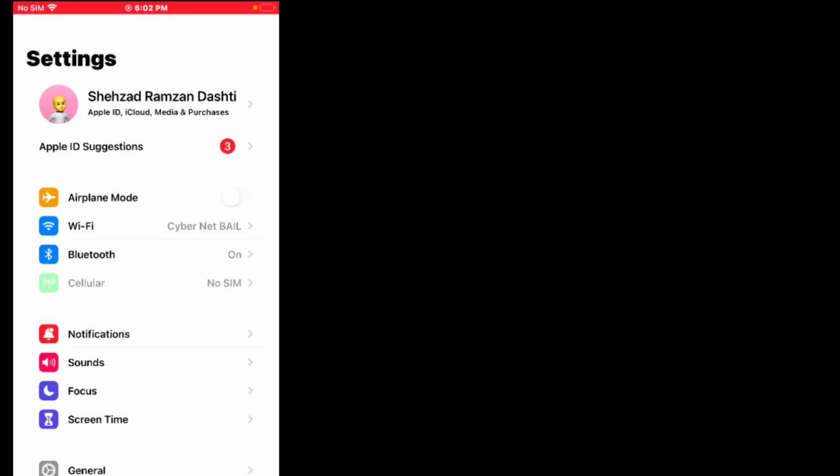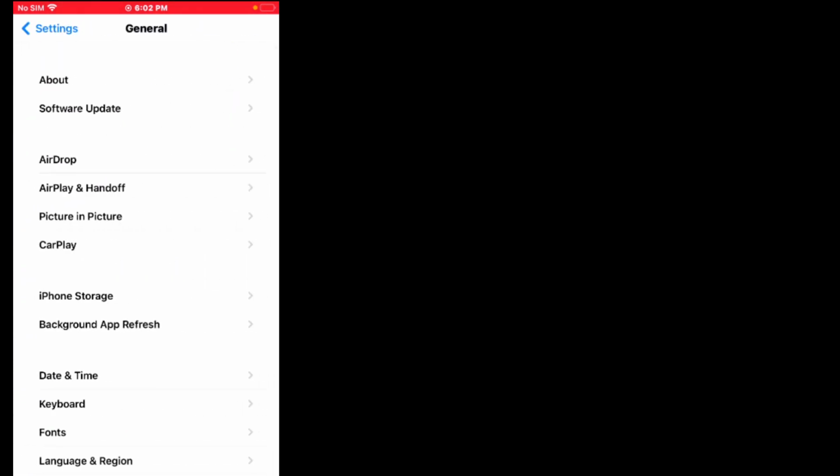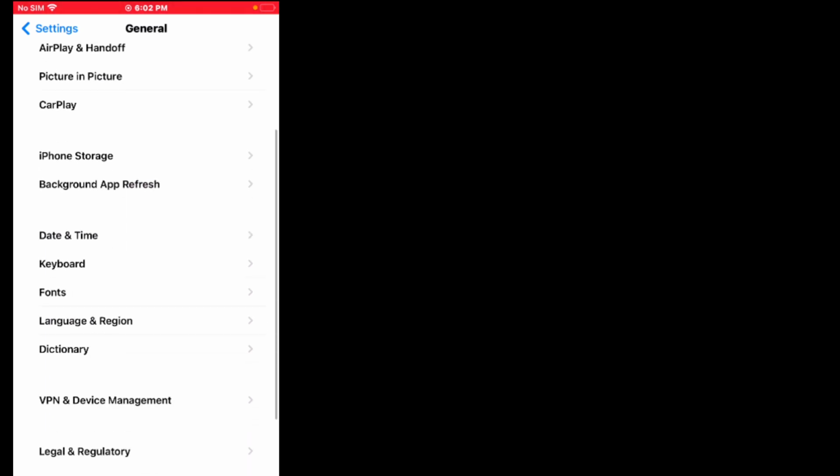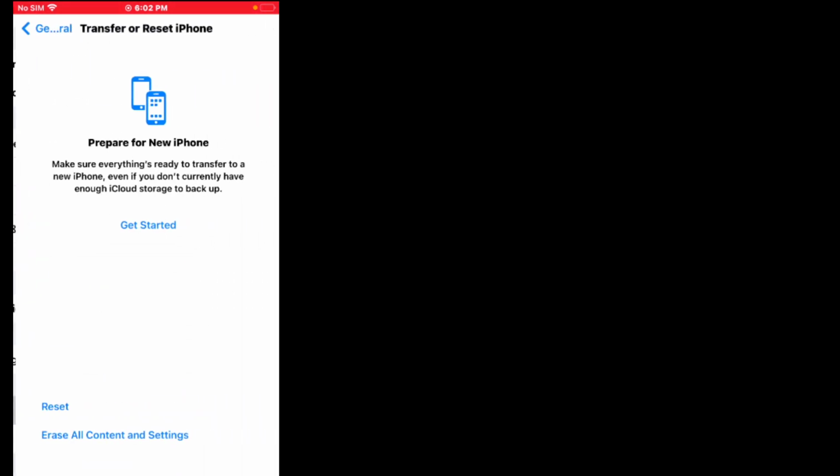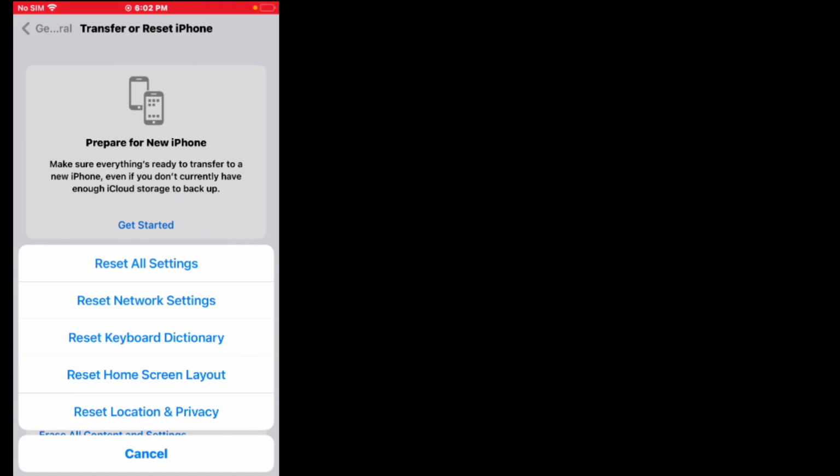If solution number 4 is not working, now applying this solution number 5. Solution number 5 is reset all settings. Firstly, tap on Settings app. You can see it appears on screen. Tap on General, scroll up, tap on Transfer or Reset iPhone, tap on Reset, tap on Reset All Settings, enter your iPhone passcode.